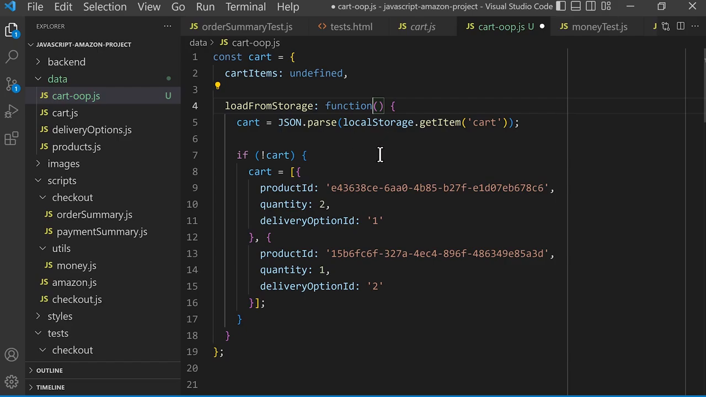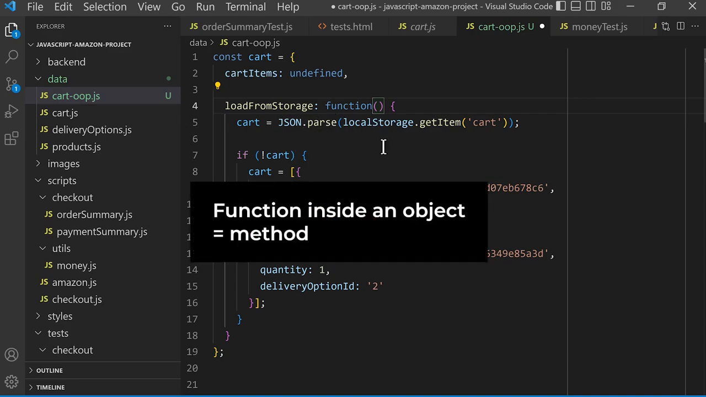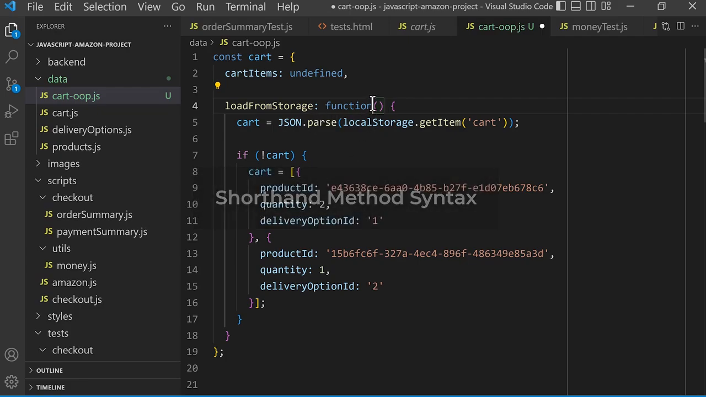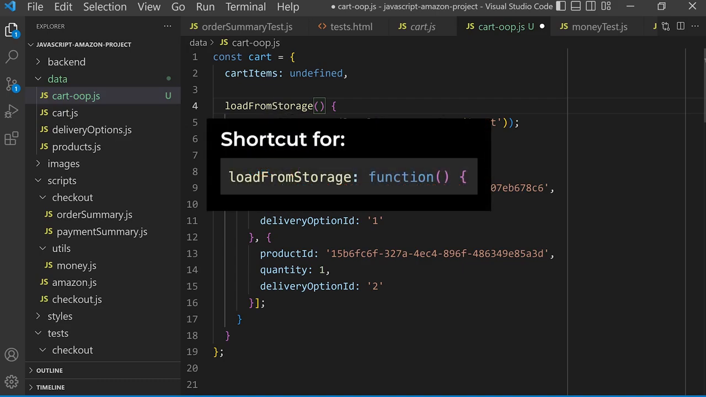So that's how we move a function into this object. Now make sure that you use a regular function syntax here and not an arrow function, and I'll explain why later in this lesson. Now, as a reminder, when we have a function inside an object, we call this a method. Also, JavaScript has a shortcut for methods called the shorthand method syntax. So instead of typing colon and function, we can just remove this code and just type brackets and curly brackets after the function name. And this is a shortcut for the code that we had before.